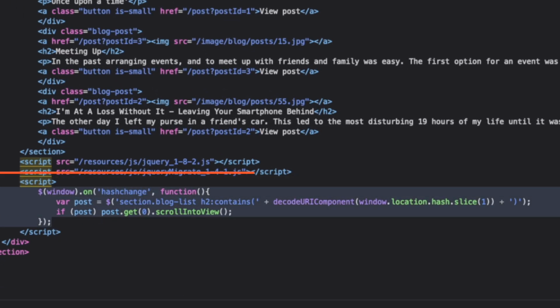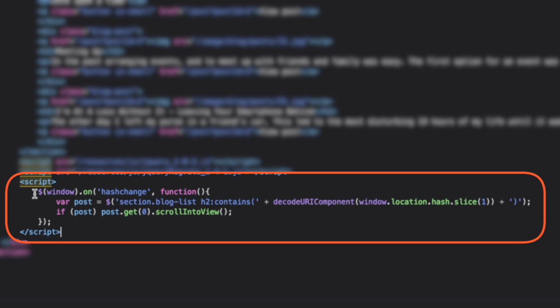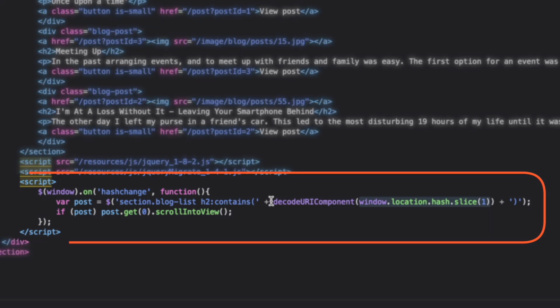So let's see what this piece of code does. When a hashchange event is detected, it will run the function below. And the function below is actually just these two lines. What it does is it will look for the HTML element section of class ID blog list, and it's looking for all the H2 headers within. And it's then looking for the first one that would match the input here in window.location.hash.slice. And it will URI decode that as well.